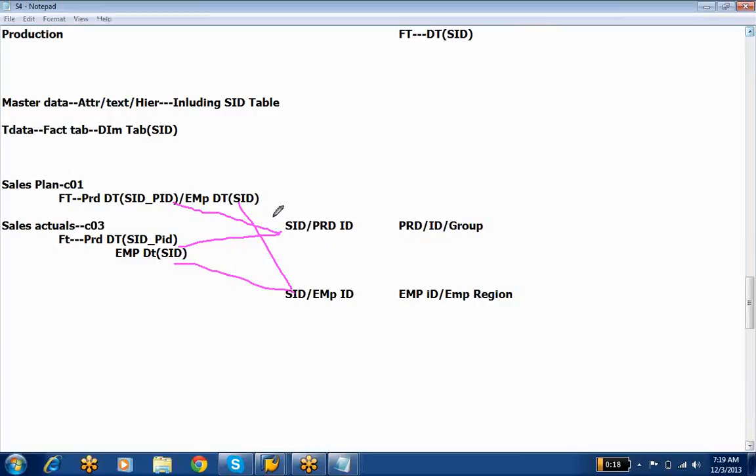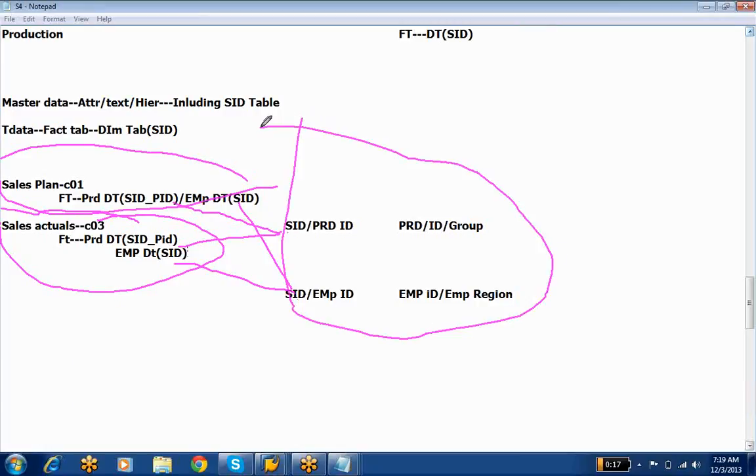So here the master data is common for this sales planning schema as well as for the sales actuals schema. Only one set of master data can be shared by many info cubes or many schemas. Getting my point now? Only SID is getting duplicated, which is avoiding duplication of the entire set of master data. Only SID is duplicated in your schema. So you can see here SIDs are getting duplicated. Right, Graham, is that clear now?